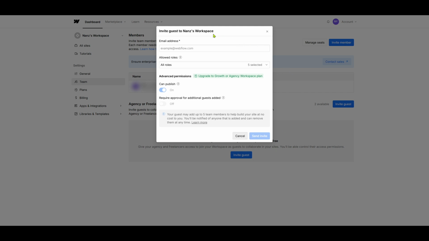To add new people to your team, you'll want to look for the Invite Member button. Clicking on this opens up the invitation process. Here, you simply input the email addresses of the individuals you want to invite, and they'll receive an invitation to join your Webflow workspace. Make sure that the email addresses are correct to ensure a smooth invitation process.